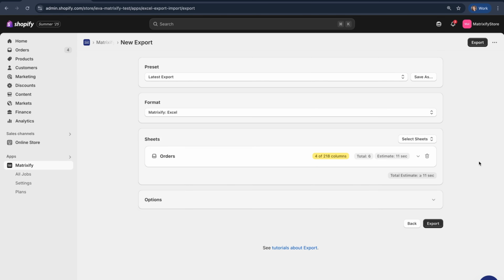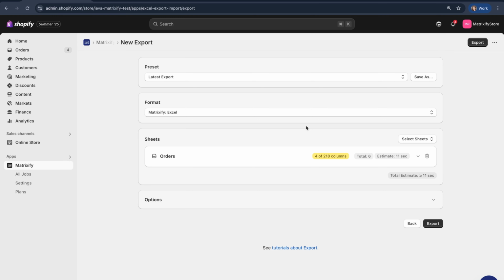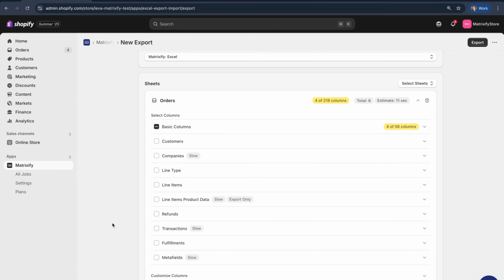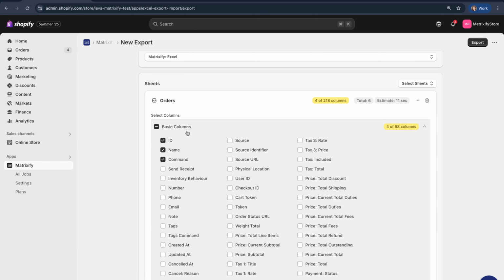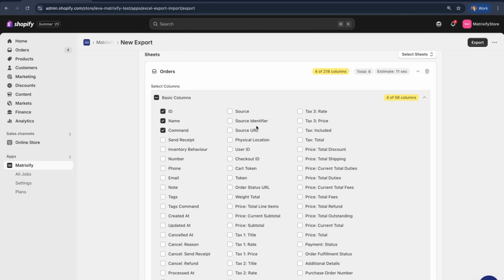Then moving down to the Sheets section of the page. In the Select Sheets drop-down, select to export orders. As you can see on my page, I already have orders selected. Then click on the Orders drop-down. Here you'll see all of the different column groups you can export for orders. In our case, we only need basic columns, and for basic columns, we require ID, Name, Command, and Closed At. These are the only 4 columns that you need in this case.